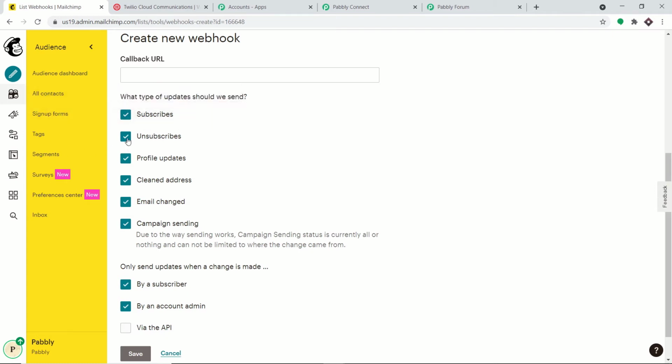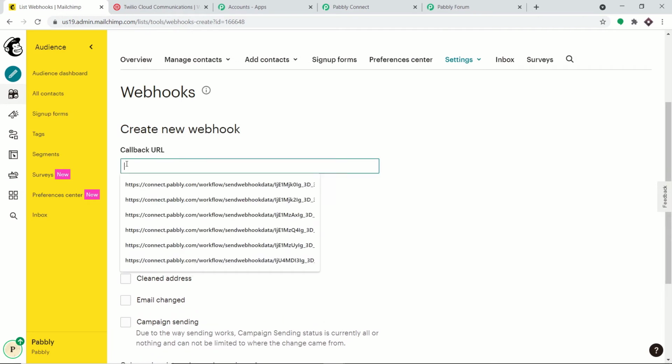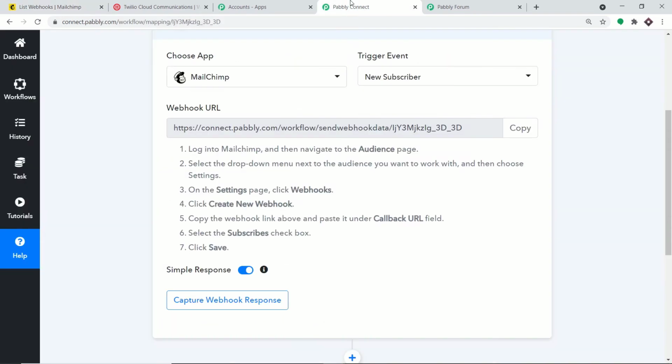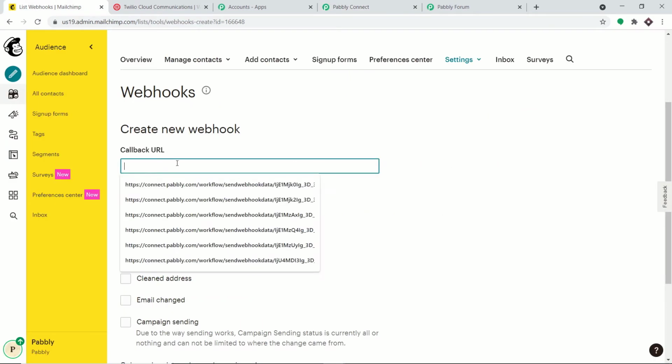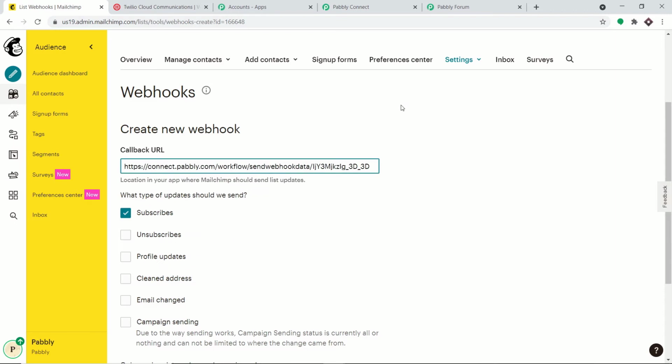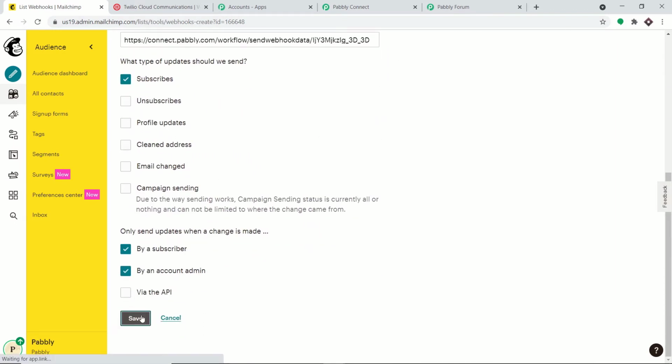So what I'm going to do here is I'm going to uncheck all these checkboxes except this one, subscribe. And only send updates when changes are made by a subscriber or by the account admin. Basically the subscriber himself subscribed or I make him a subscriber. It works both ways. Now of course this is the most important part, that is the callback URL. We want the webhook URL. I'm just going to copy this and paste it here. This is the callback URL or the webhook URL you want. So we have entered it. Let me just scroll down and click on save.